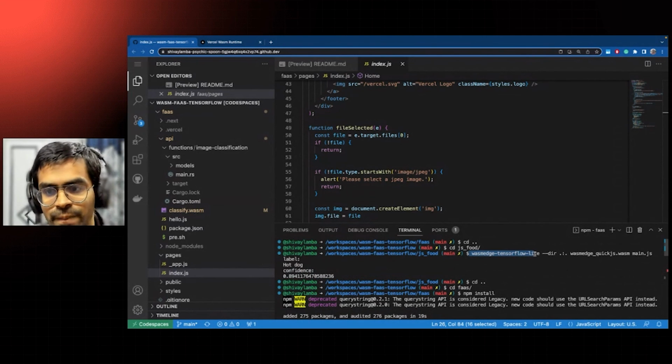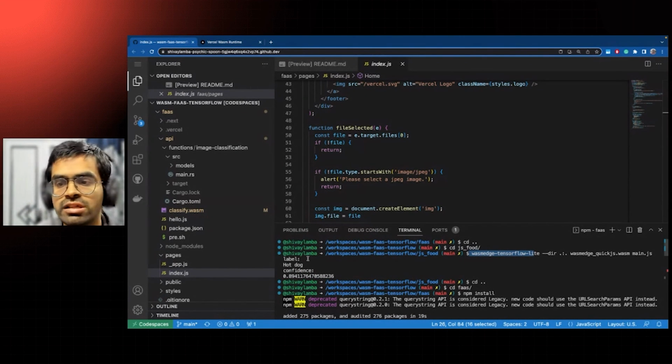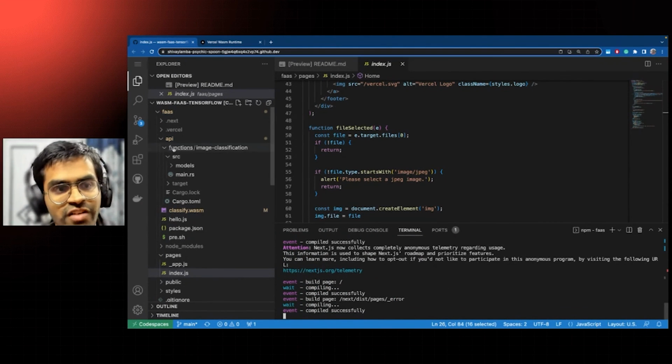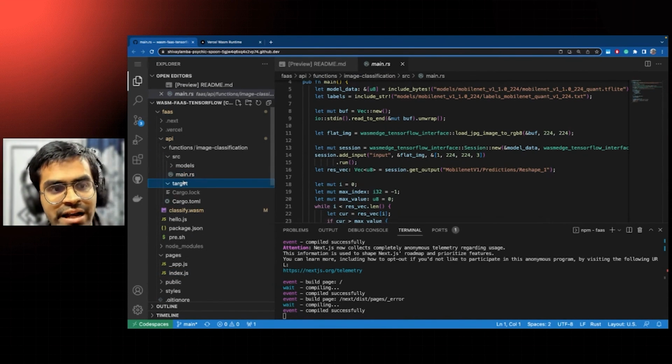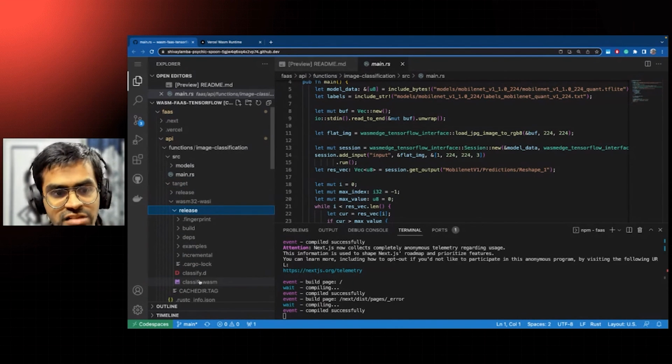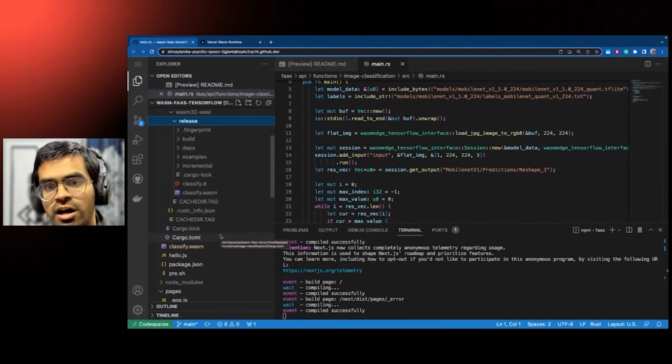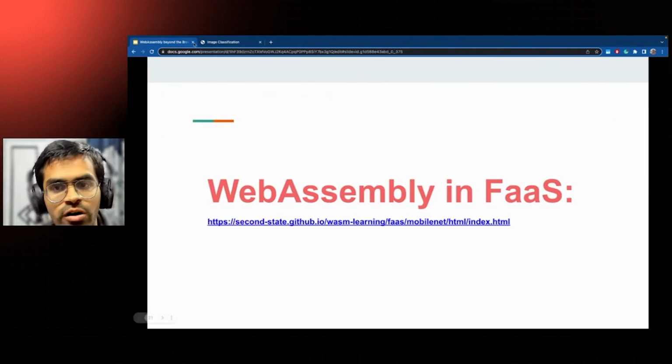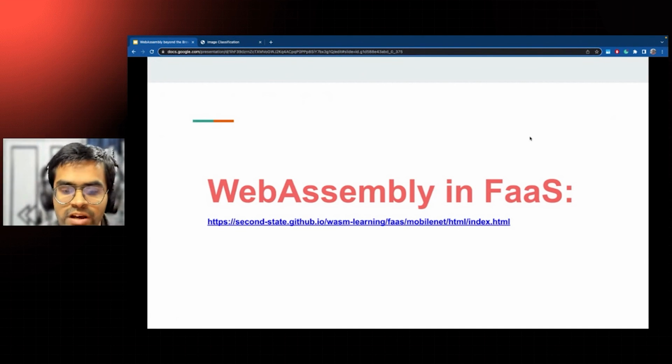So you could see that by specifying our main.js file, it is using the QuickJS runtime environment. That's basically a runtime for JavaScript in order to execute that WebAssembly file. And similarly, in this case, we have generated a function where inside of our Next.js application, we have our main.rs file. And inside of the target, you can see that it generates the wasm file, classify.wasm. And then you can deploy this application as a function as a service in order to run your machine learning inference with the help of WebAssembly. So that is a quick demonstration of the serverless capability with the help of WebAssembly.